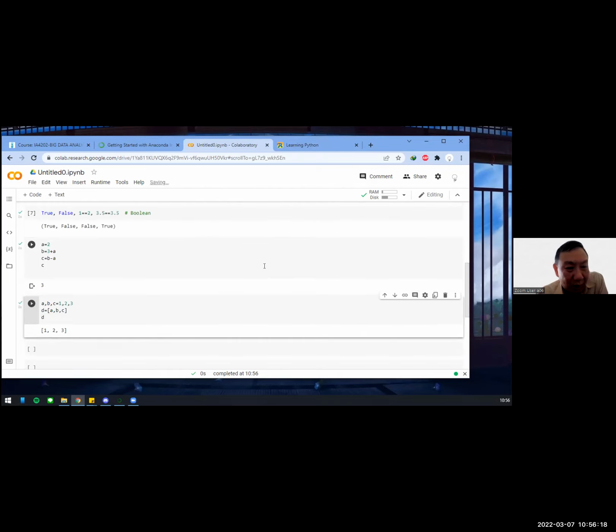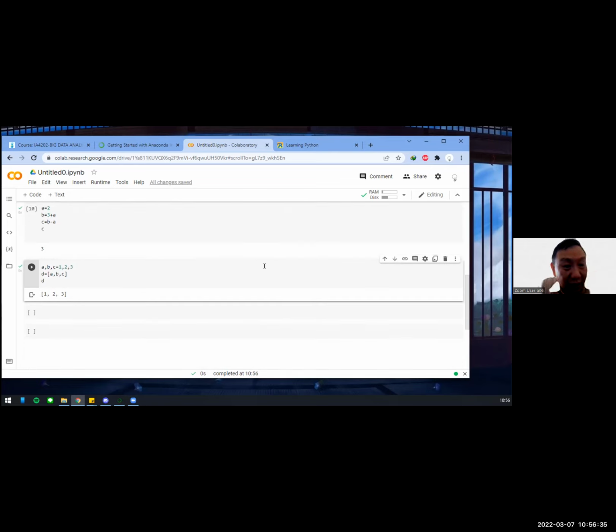So, do you understand the meaning? This is only in Python, yeah. In VBA, you cannot do this, okay? So in Python, you can put a sequence equal to a sequence. So A, B, C equal 1, 2, 3 means A becomes 1, B becomes 2, C becomes 3. And then you put D equal to the array of 1, A, B, C, then D becomes 1, 2, 3.